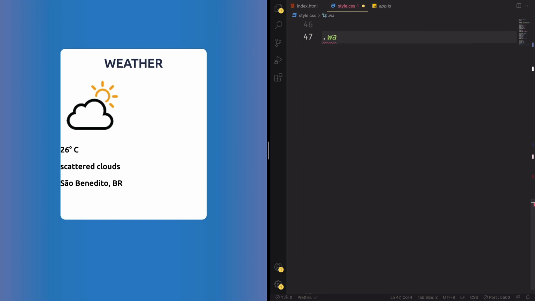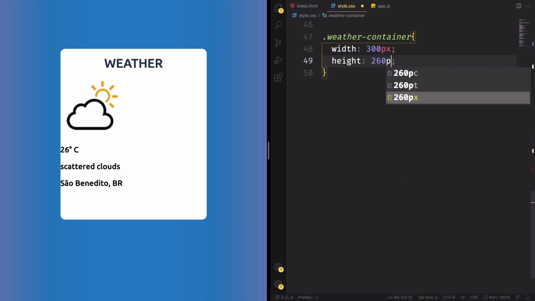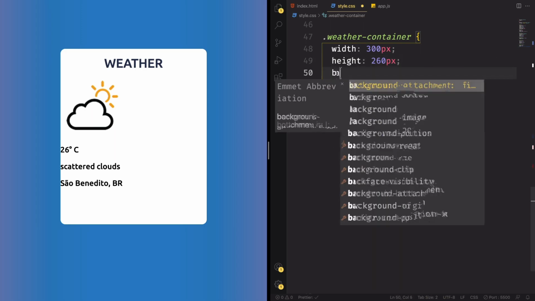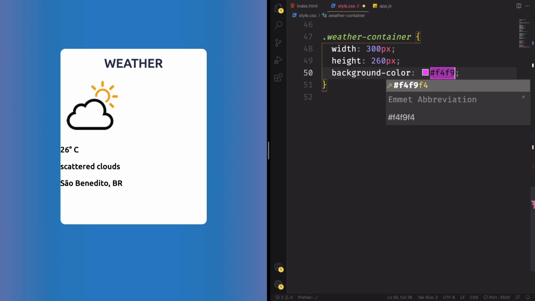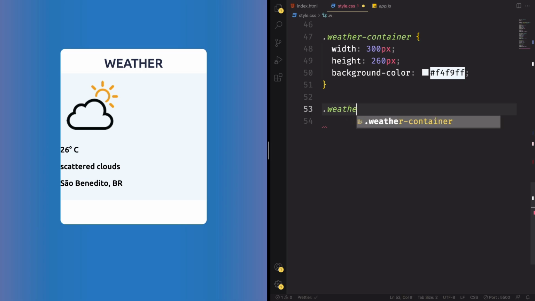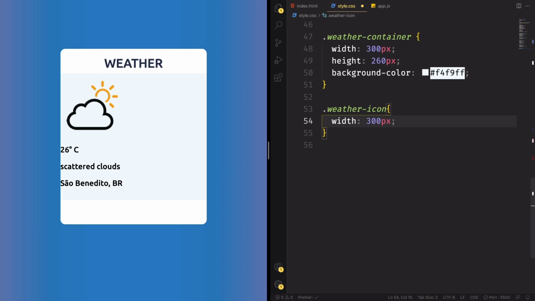And now we want to grab the weather container, okay, this one where we have the icon and the info. Let's give a width of 300 pixels and the height here is gonna be just 260 pixels, okay. Let's also apply a different color, background color F4F9F7, so you call attention to this part of our project, okay. And down here, let's grab the weather icon. Width is gonna be 300 pixels, and for the height 120/80 pixels, all right.